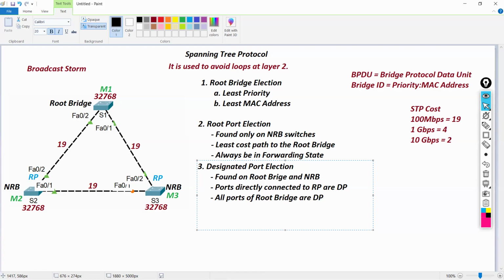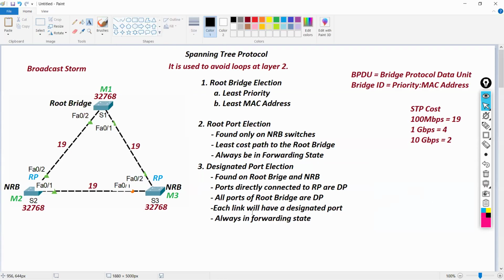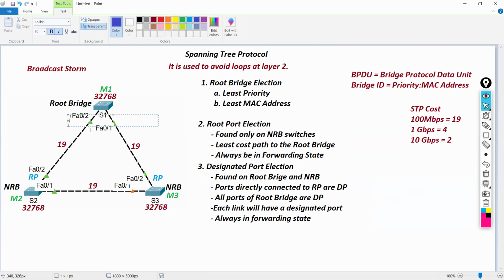All the ports of your root bridge are what? Designated ports. And your designated ports are always in the forwarding state. Okay. And also one more thing, each link will have a designated port. Okay. And these ports are always in the forwarding state. This is clear. So looking at this, I can easily say that these two ports are what? Designated ports. Okay. So this is my designated port.